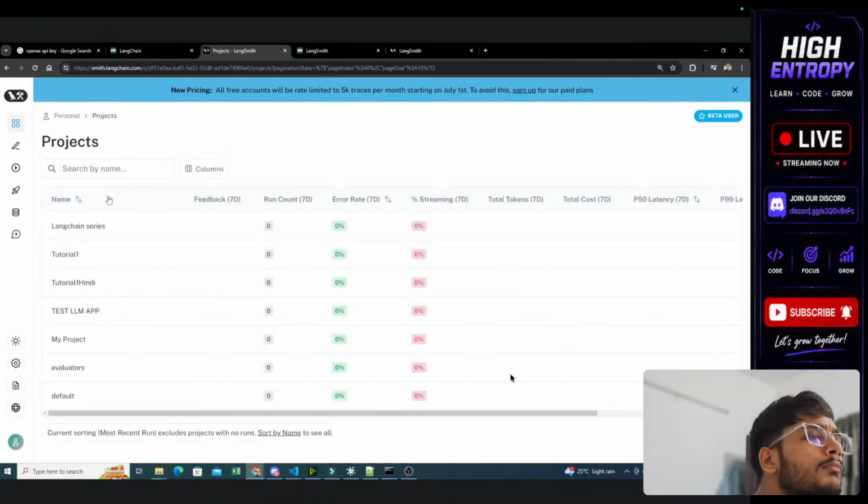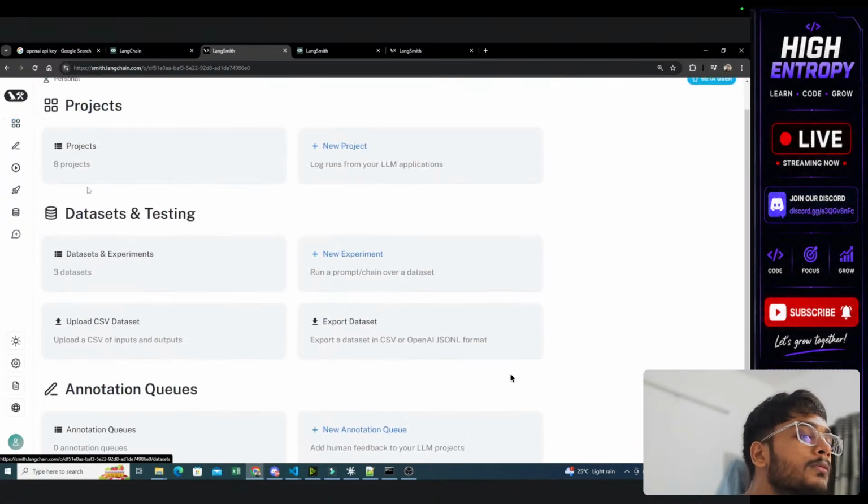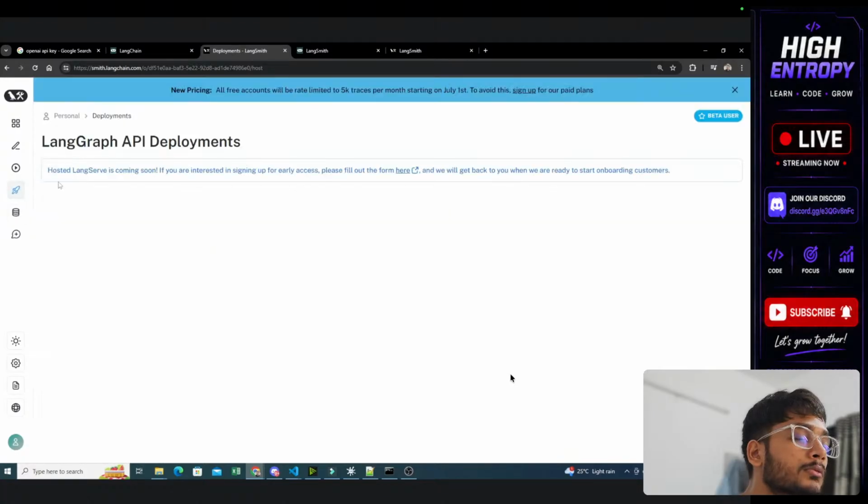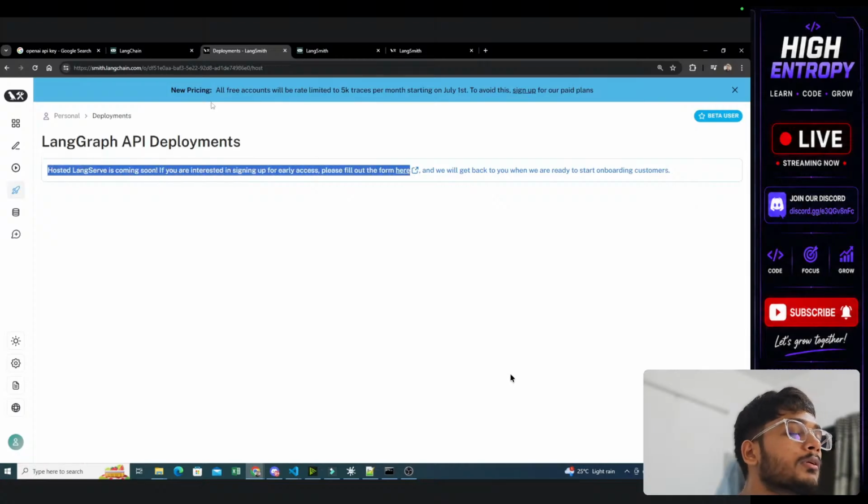Here you can see I've created so many different projects. Over here we'll be able to do real time monitoring and everything as such. Along with this, I can also upload my own datasets, and there's something called annotation queue and prompts. If you want to do the deployment, I can click this, and LangGraph API deployment is also there. Right now, hosted LangServe is coming soon. If you're interested, you can sign up for early access. Let's see, till the recording of this entire course gets over, if I get this access, I will send you the tutorial.